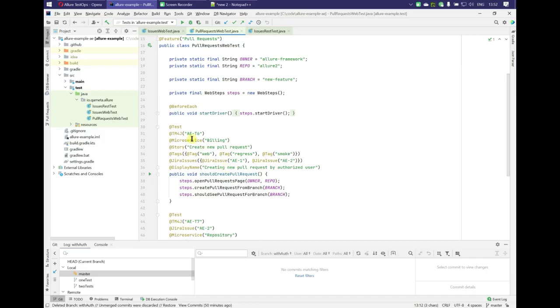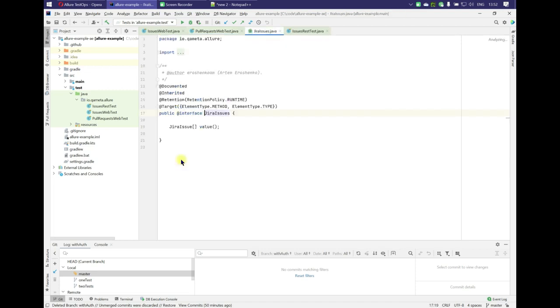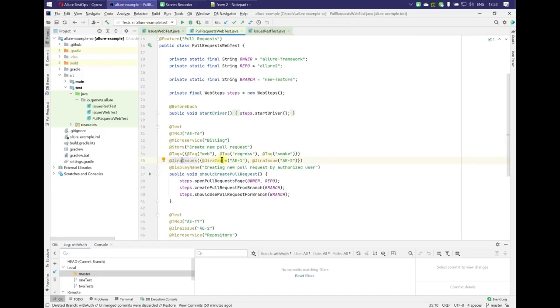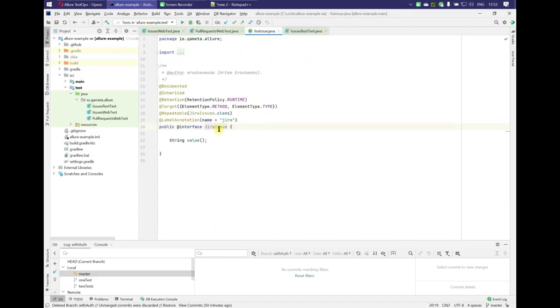For example, Jira. And Jira is a custom annotation as well. Let's check what this is. You can see that it will be provided as Jira. The Jira issue, and the label annotation name is Jira. So for everything that has the key Jira, we can be 100% sure to use it as the identifier for Jira.